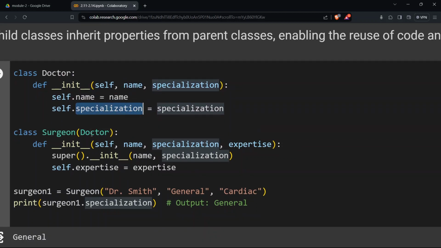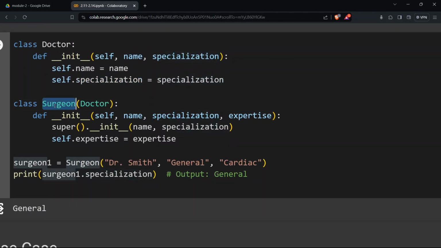Okay. Now the next class is surgeon. So surgeon class is having the property of expertise. This surgeon is expert in which part?